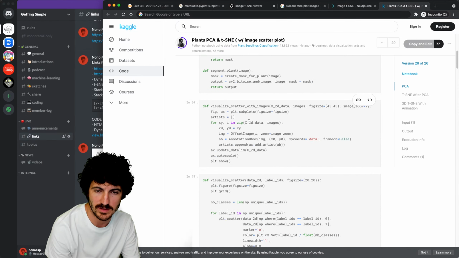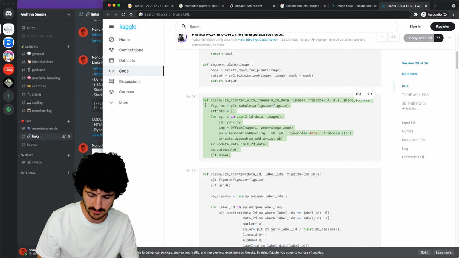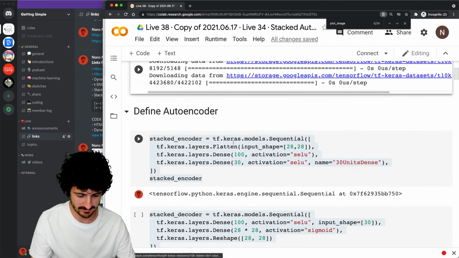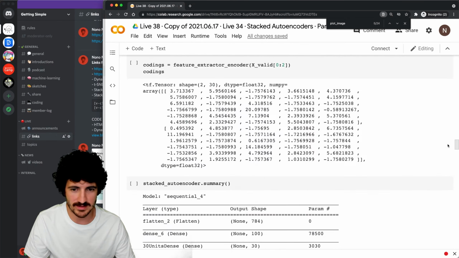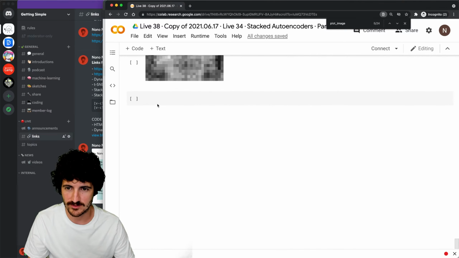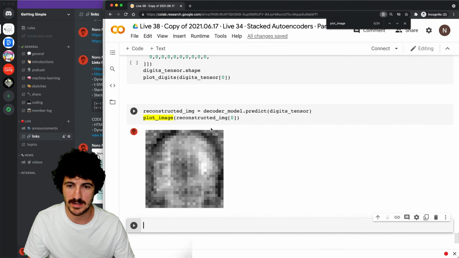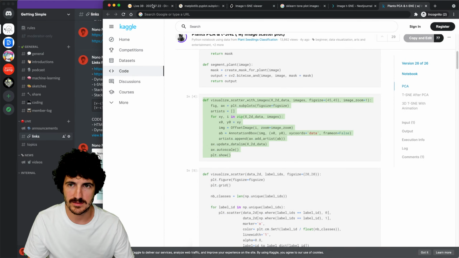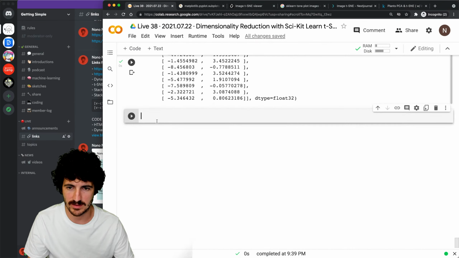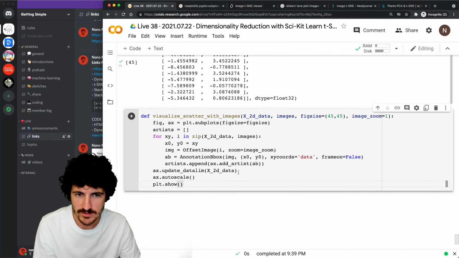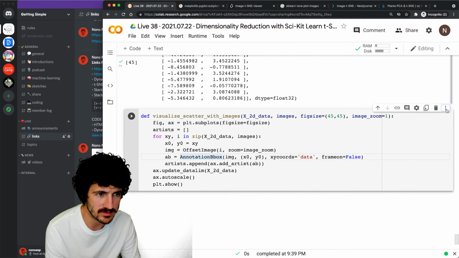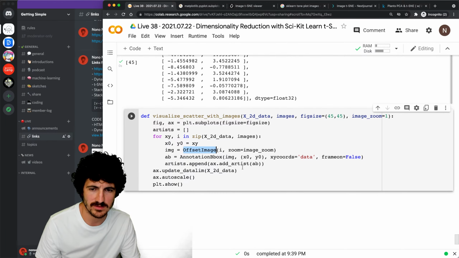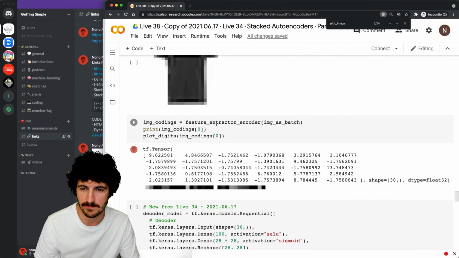Visualize scatter with images. Let's try to just copy paste this one, which you shouldn't really copy and paste code, but because we're finishing up, let's see if we get that stretch goal. All right, so we got this here and we have this. So plot, annotation, bounding box, offset image. What are these helpers from?